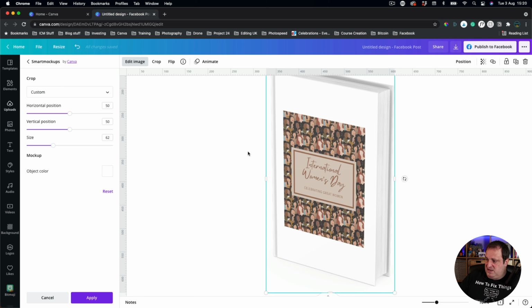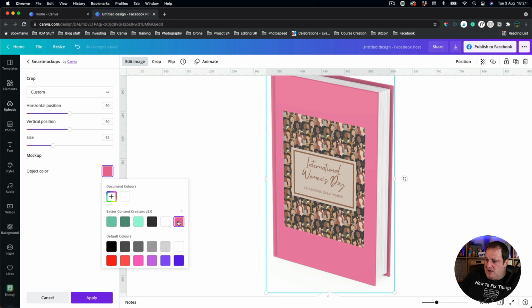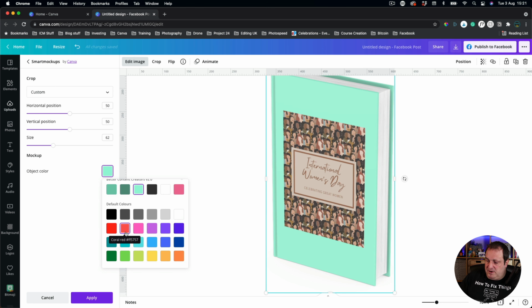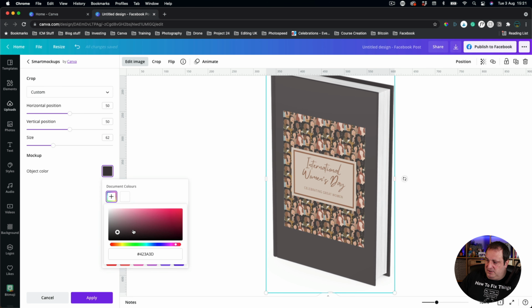So where we've put this in the middle, if we want a different color book, we can do that. Say I want the actual book cover to be within my brand colors. Where I've set my brand fonts and colors, I can come down here and choose one of my brand colors. Alternatively, you can choose one of the default colors, or you can come up here to add a new color, and then just move around and choose whichever color you want. Well, I quite like that color, it's kind of like a mauve color.